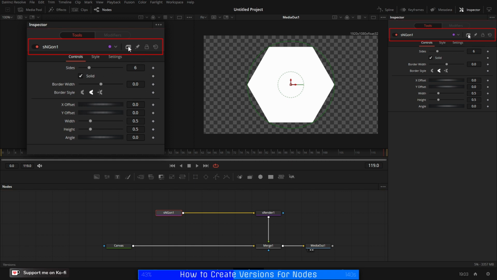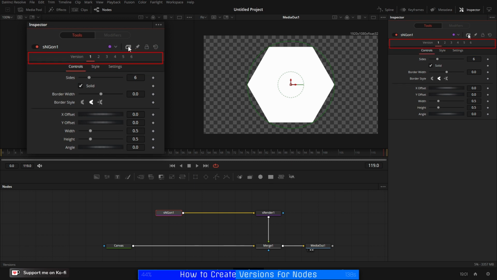Next to the pin is the one we're looking for. This is the versions. Just select this, it will reveal our 6 versions. And I'm just quickly going to go through these. We're going to keep it quite basic. I'm going to come into version 2. So version 1 is our hexagon. Come into version 2, and I'm going to change the number of sides to 4. So we've now got a diamond.